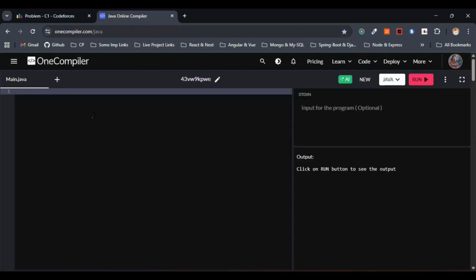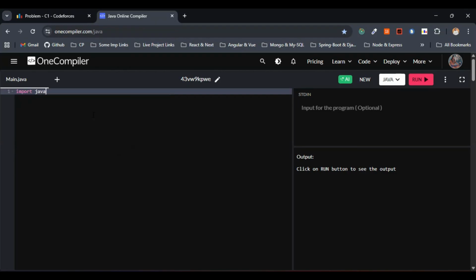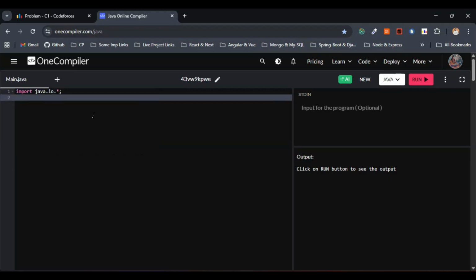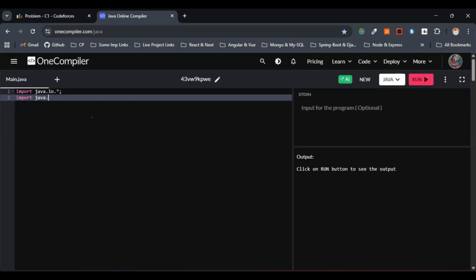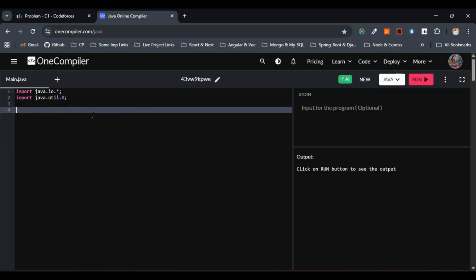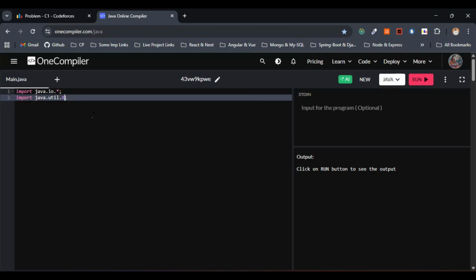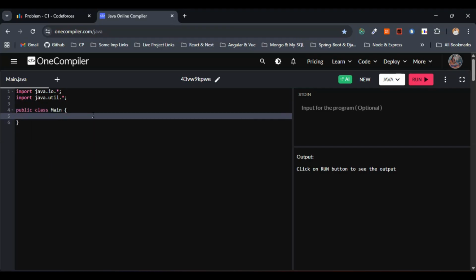One thing, we'll be making use of fast input and output. Let me import the input output package. I'll just go with start. Now we'll be making use of the different utilities as well. Let me import the utilities package as well, right? So I'll just go with util.start. Now let me go with the class name Main.